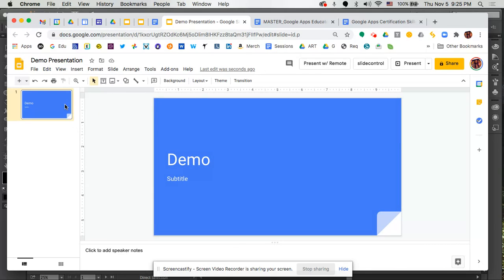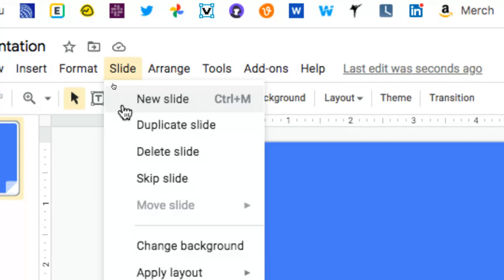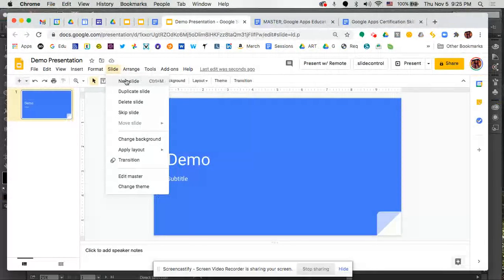And what I'm gonna do is now add an additional slide. Now there's different ways to do this, and I'm gonna show you the most basic way really, is just to come up here to your menu where you see slide, you click on that, and from the drop-down menu, you'll see that the option is there to create a new slide. You'll also notice the shortcut, Control M, for those of you who like to do keyboard shortcuts, you could certainly use that to create a new slide. So I'm gonna go ahead and create new slide.